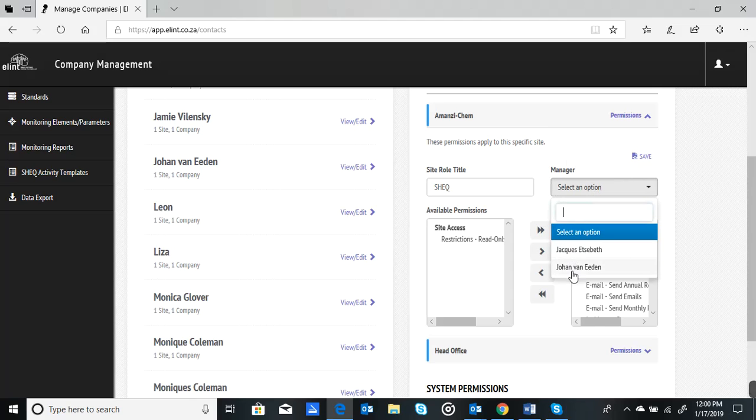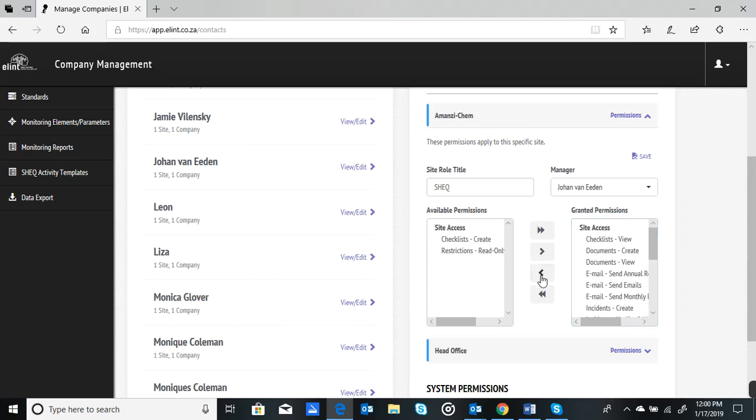otherwise they won't be able to make any changes. To move your available permissions to your granted permissions, or your granted permissions back to your available permissions, you click on the actual permission, and then you click on the arrows, and that will move it across. If you want everything to move across, then you click on the double arrows, to the right or the double arrows to the left, and it will move it each way. And then again, remember to save, to make sure that the permissions are saved into the system as what you've selected.